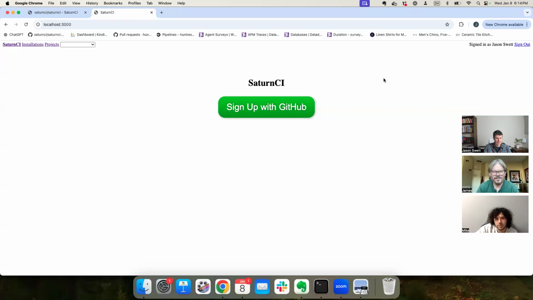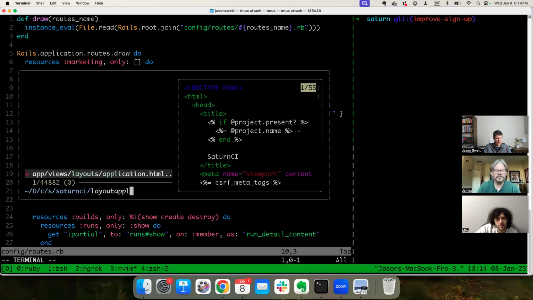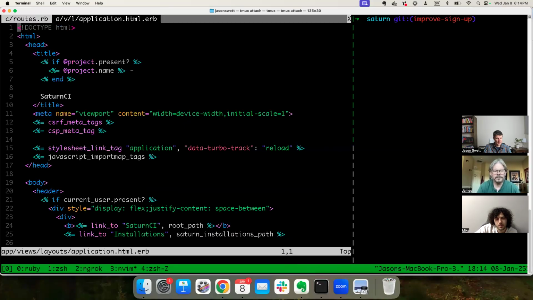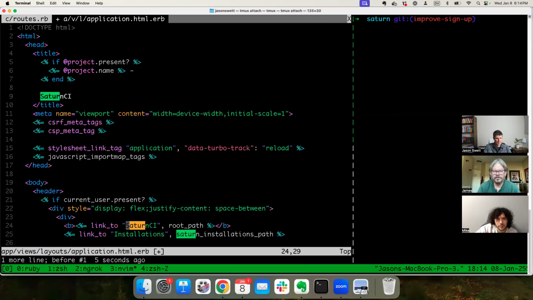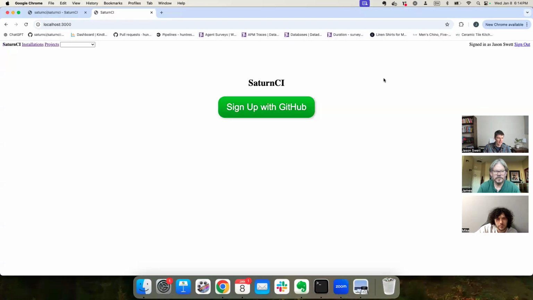If it's not clear what I'm talking about, hopefully it will be in a second. Layout application. Yeah, so we have this link to root path. I want to just not have that. Maybe we still at least have the word Saturn CI, but not as a link.